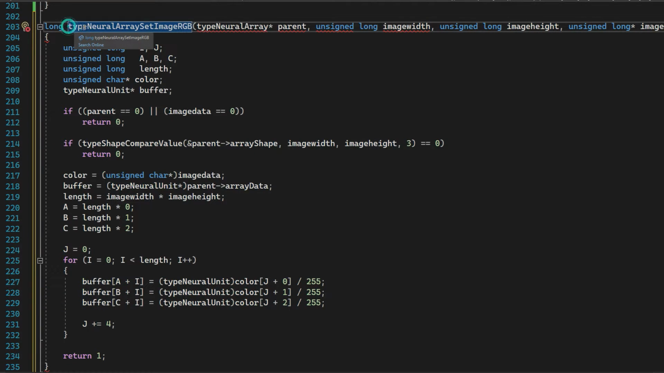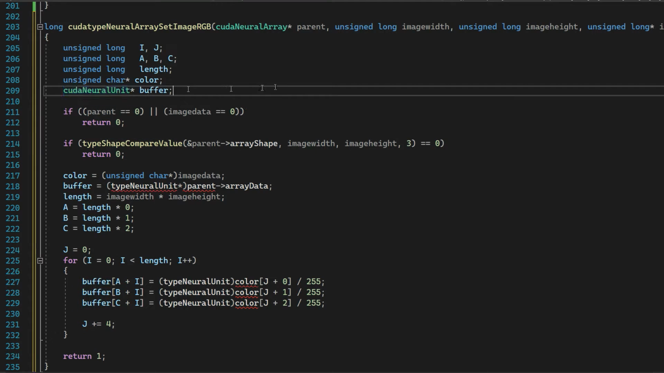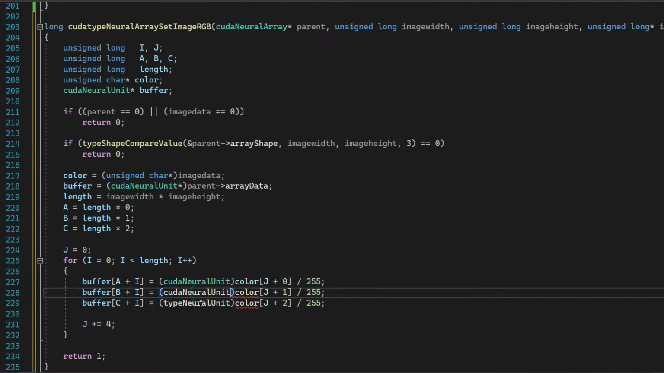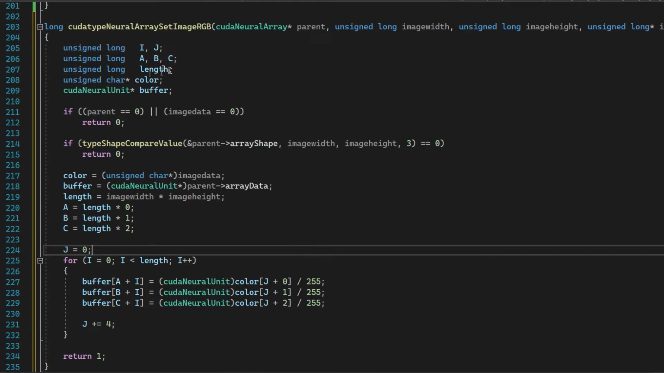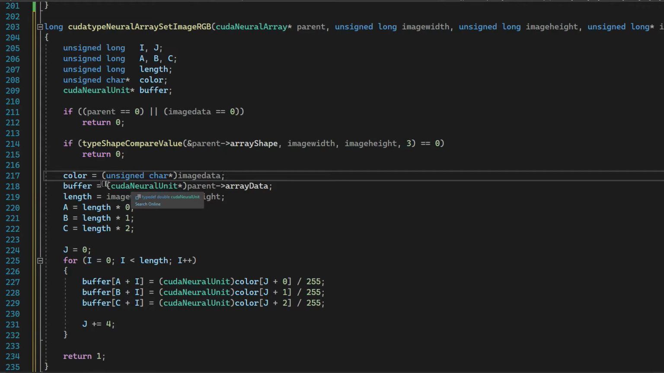Okay, CUDA. Change everything to CUDA. Okay, we're almost done. CUDA null unit buffer. CUDA null unit. And just set everything CUDA null unit, CUDA null unit, CUDA null unit. Okay, the buffer. Buffer is just parent.array data. This simply does not work at all.